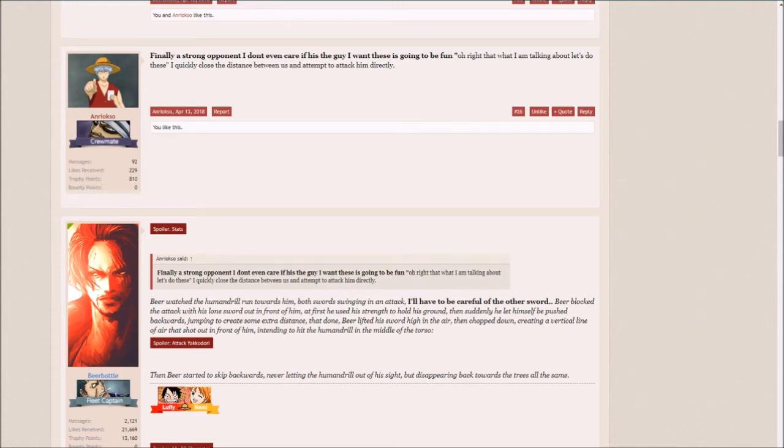I keep saying these is going to be fun. You should say, I'm not sure if that's a quirk for your character. It's kind of confusing to read. Maybe it's a quirk. Maybe he's saying, I don't care if it's the guy I want. These is going to be fun. Maybe it's just an accent thing.